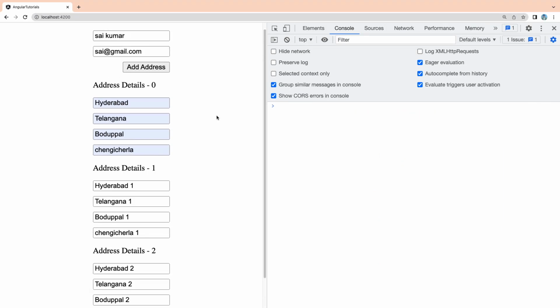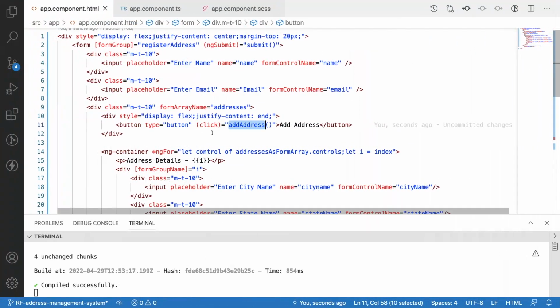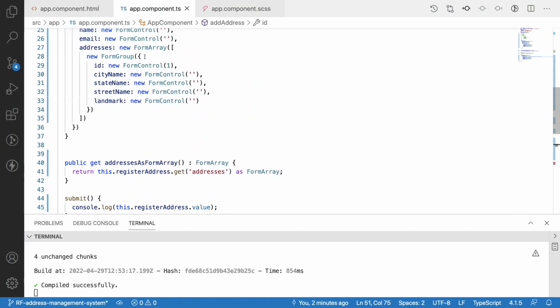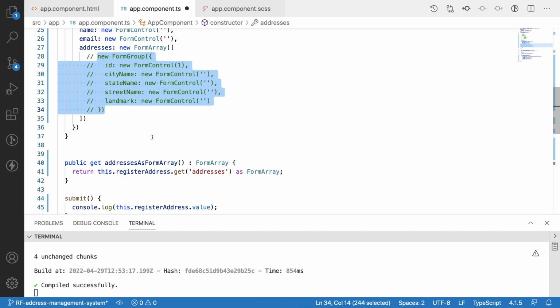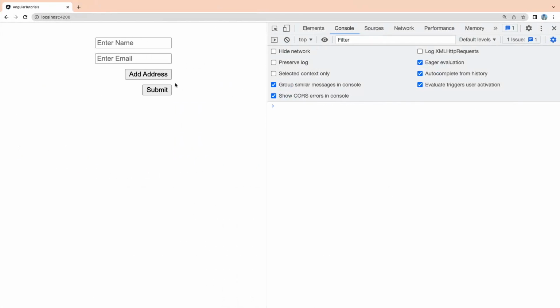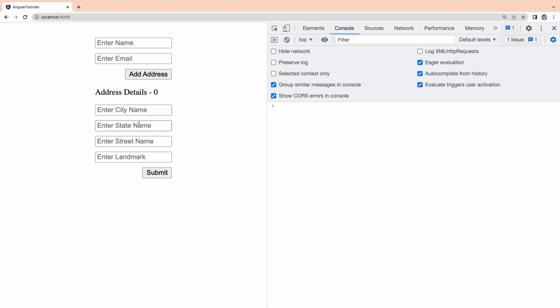Now, just a small change here. First thing, we are adding one address by default when our application is loaded. I don't want to do that. Why? Because now we have an add address button. Whenever the user wants to add it, he will add it, otherwise it will be empty. So I can just comment this out and save. Now you can see you will not have any default address. On clicking add address, you will get one address.